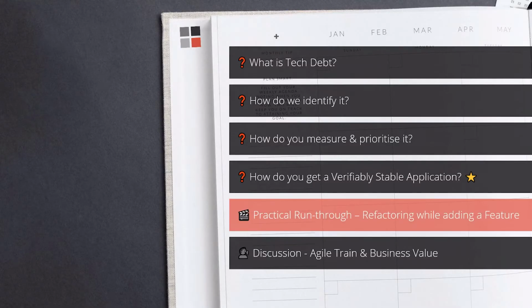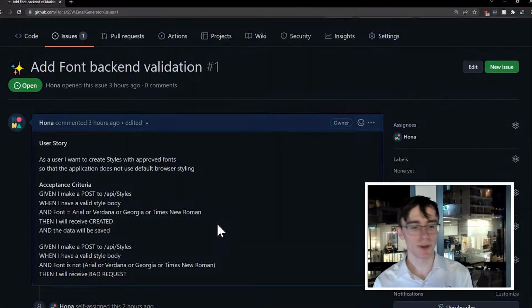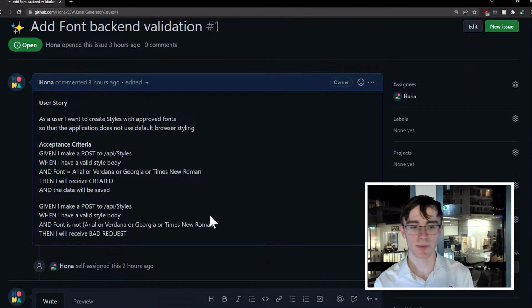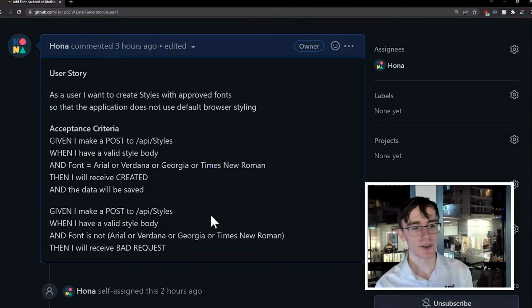So I'm going to go to this demo where let's first pretend like we are doing a feature. So I've got this repository here, which I'll do a basic walkthrough of this example app. So I've got this PBI, and if you follow Scrum, this should look somewhat familiar depending on how hardcore you are about it. So we've got this user story. So I want to be able to create styles with approved fonts. So I'm adding this feature.